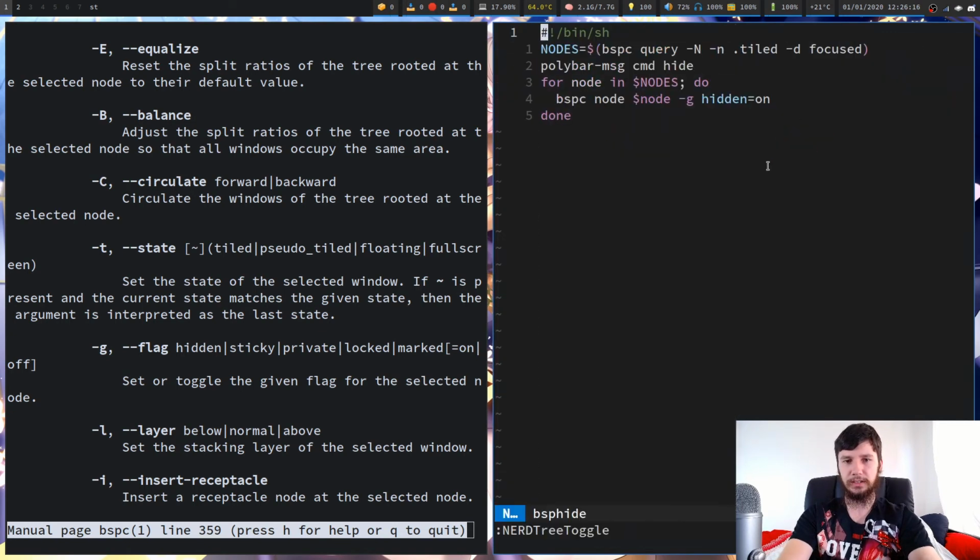I've got another command where I'm working with that. If we go over here on this fifth line, it doesn't really matter if you don't understand this Bspc query command. Basically what that's doing is getting all of the tiled windows that are on the focused desktop. And then I'm looping through them and running this Bspc node command. What this is doing is taking the ID of the node and then running the -g command, and I'm setting hidden to on.